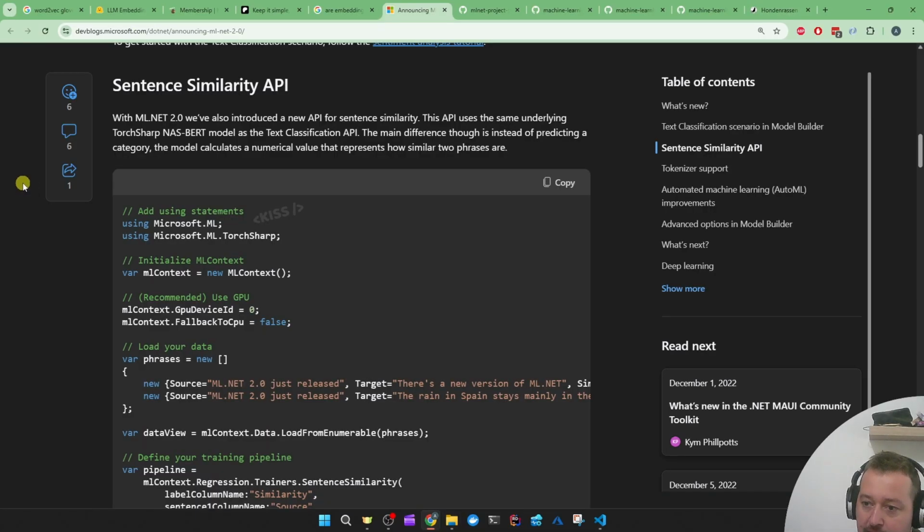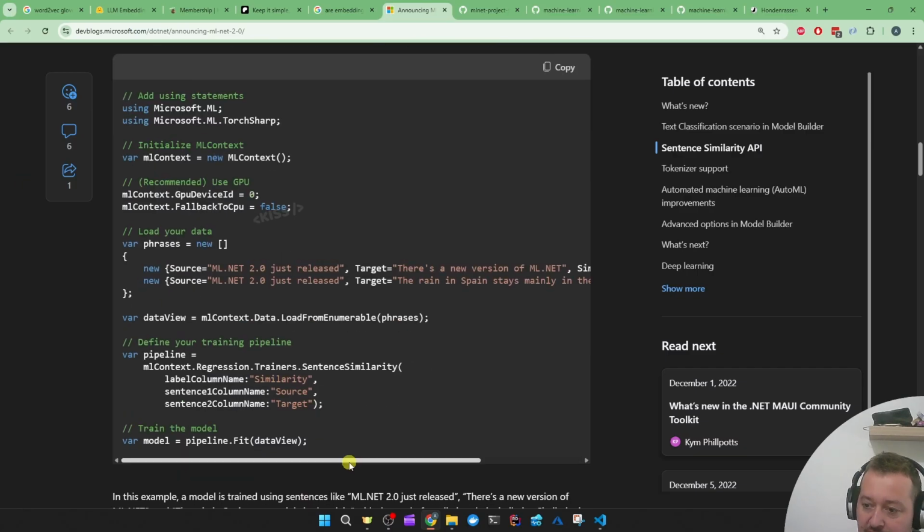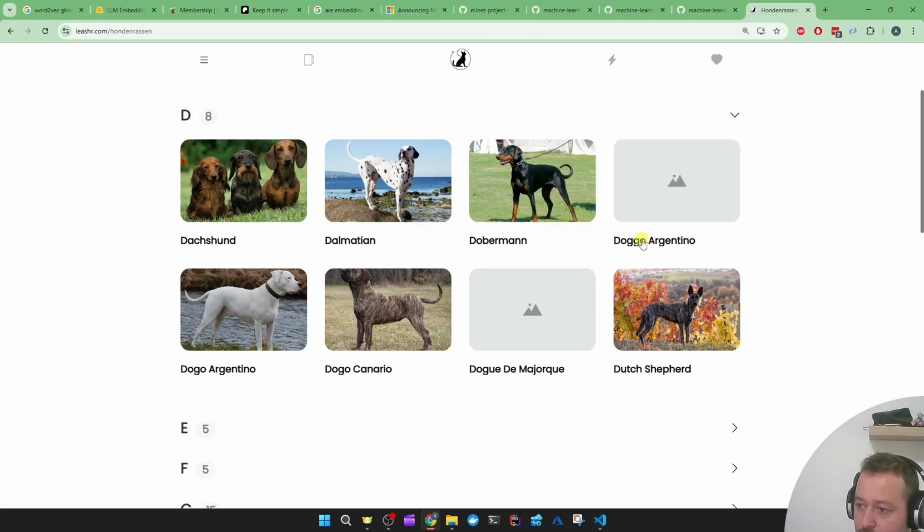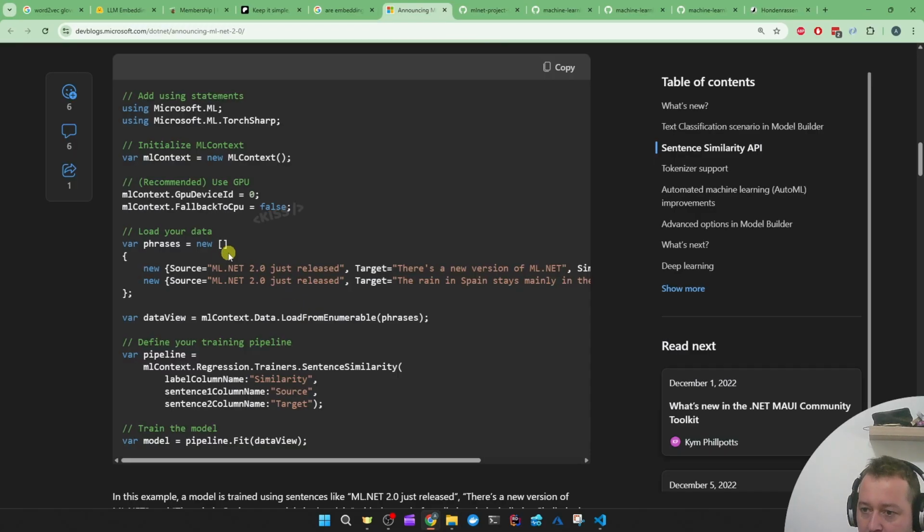Sentence similarity, with the idea that, for example, Dogo Argentino and Dogo Argentino, spelled slightly differently, are going to be in the training data with a high score for similarity. And then once I train the model, it'll be able to predict that something slightly differently spelled is a match. And the same for translations. So let's just quickly look at this.